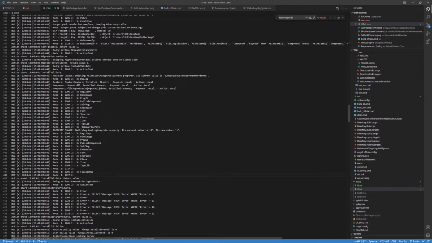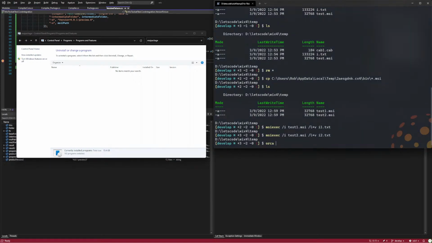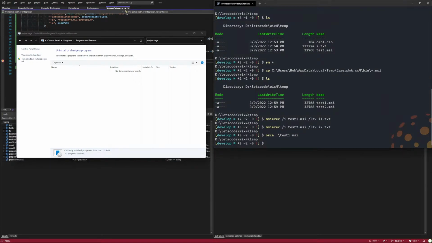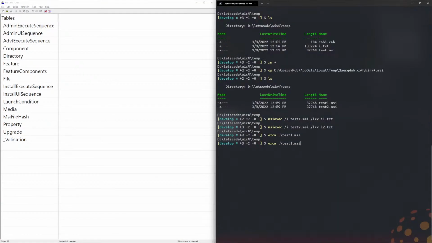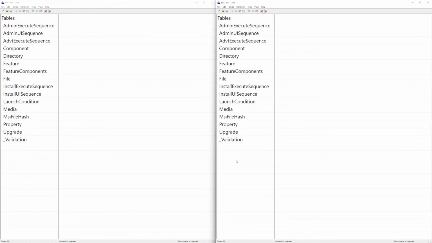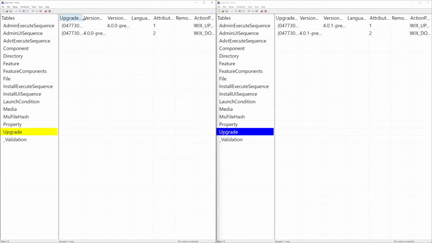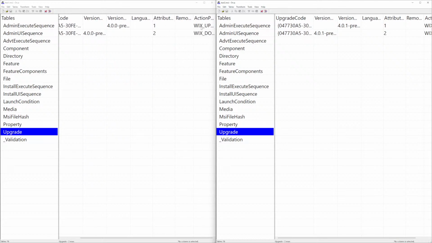Doesn't look like it did. All right. Let's look at the real MSIs. Orca test1.msi. Still have this in super size font for you guys. Orca test2.msi. Blam. Okay. Seems like that should be enough.